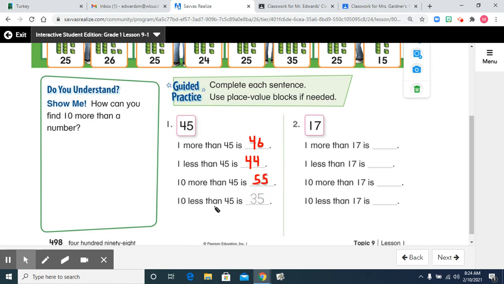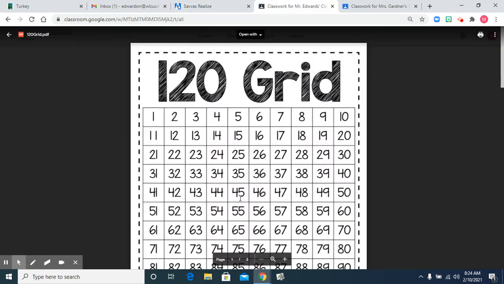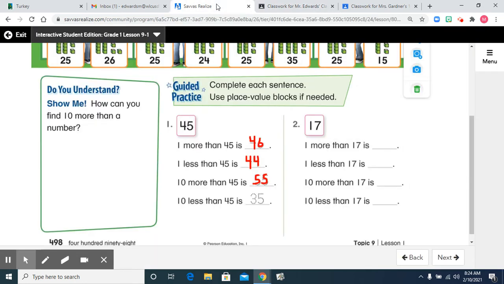Now 10 less, if you get on the number grid, here's 45. 10 less, you could take 10 hops backwards, or you could take the shortcut. Now, for 10 more, we just went down 1. So 10 less, you could probably figure out where to go. You go up 1, 35. Or like I said, you could take 10 hops backwards. Let's try that. 1, 2, 3, 4, 5, 6, 7, 8, 9, 10. So 10 less than 45 is 35.